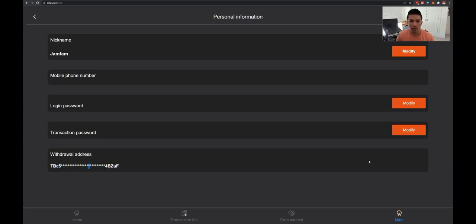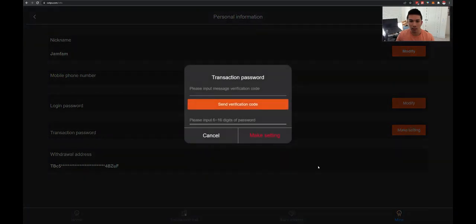Now, when you hit the modify button, it's going to look something similar to this. It's going to ask you to send a verification code. You're going to click that. It's going to send you a code to your phone number on file. And then you're going to put in your password here.